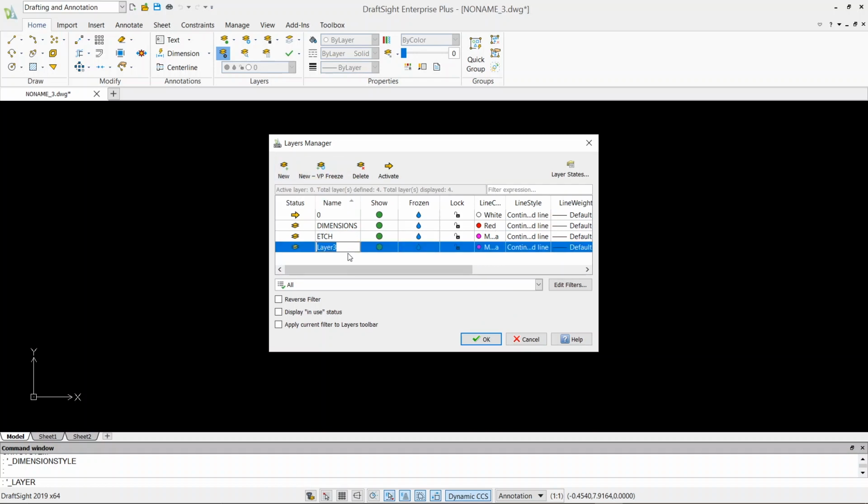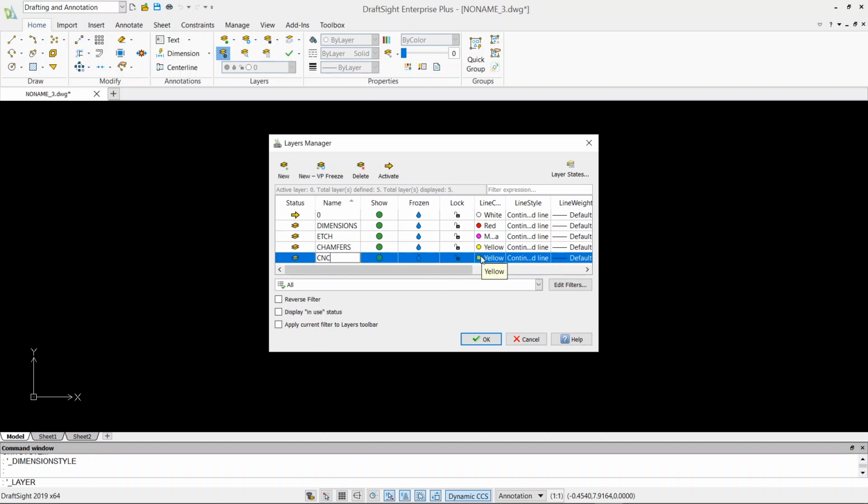Another layer I remember is for my chamfers. I'll select color yellow. So if there are any features on the part that need to be machined, then I can just mention that on my DXF file and the people will know that, okay, these features we need to machine. So just CNC, color green. And that should be fine.